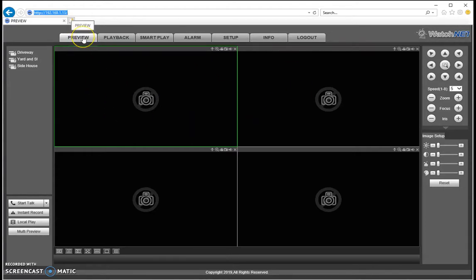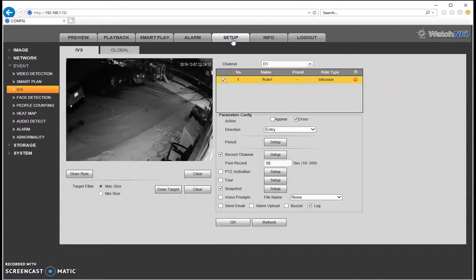So this is the preview screen. What we're going to do is switch over into the setup where we can see our one outdoor camera. We can change the camera to any of the current activated cameras on the system. In this case, we'll just use this one. You can see a rule is already set up here for an intrusion.